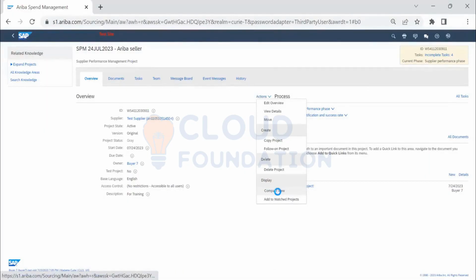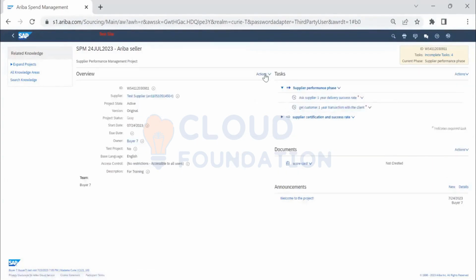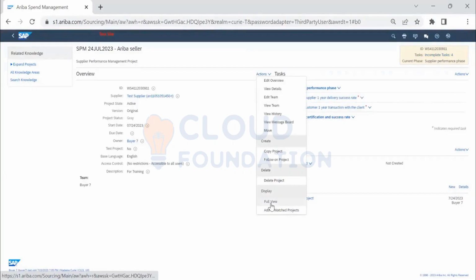Some of the people are fresh in the way, they will keep this as a compact view. If you want to have it as one page visibility, at that time it will be shown as one page. In order to navigate to the full view, click on Action, then full view. Delete project.